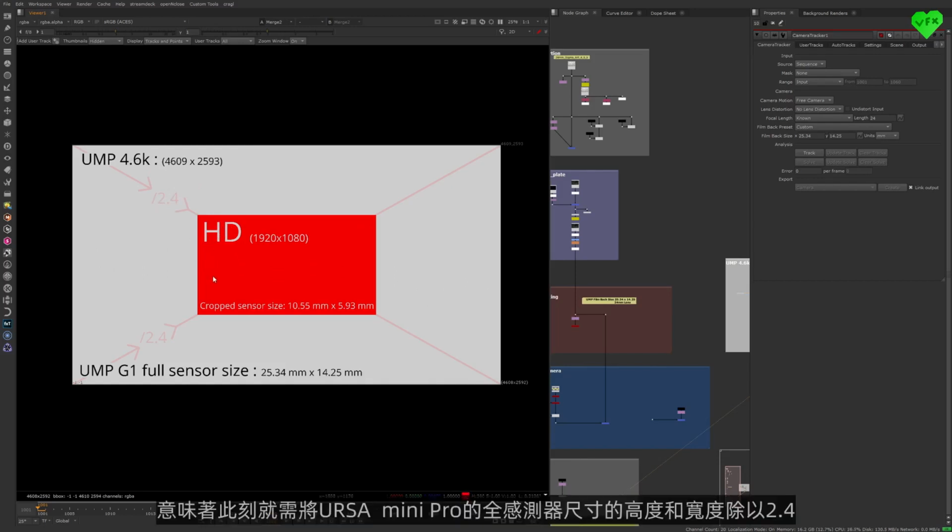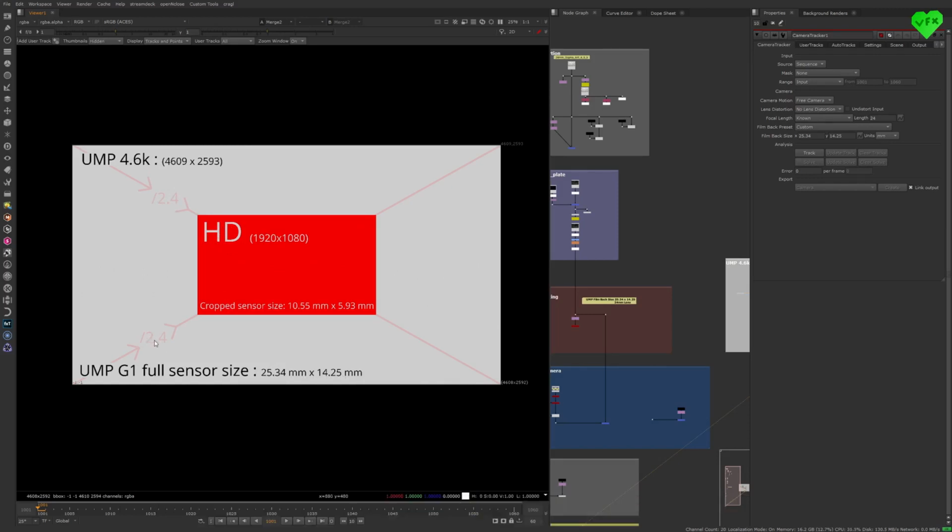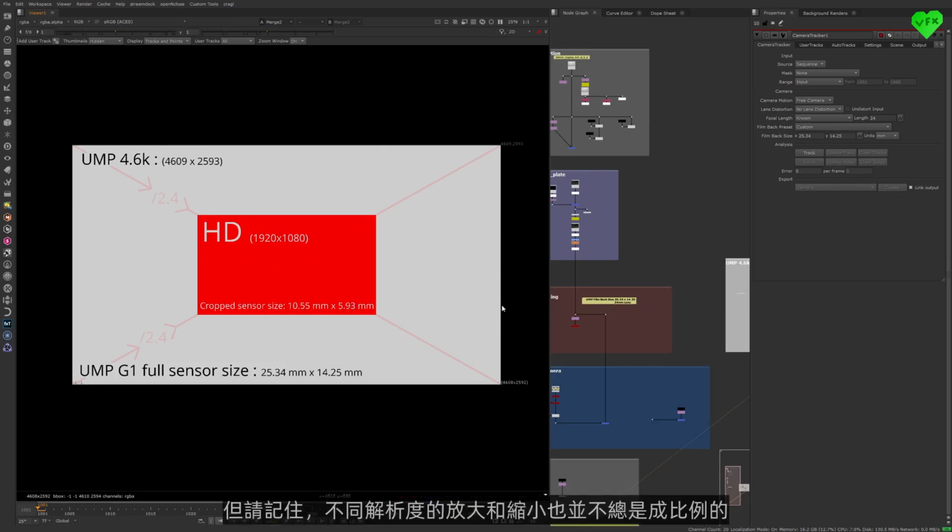That means we only have to divide the height and width of the Ursa Mini Pro's full sensor size by 2.4 to get the cropped sensor size we're looking for, which is 10.55 millimeters by 5.93 millimeters. But keep in mind that the scaling up and down to different resolutions is not always proportional. In this case it is, because both of these resolutions have an aspect ratio of 16:9.